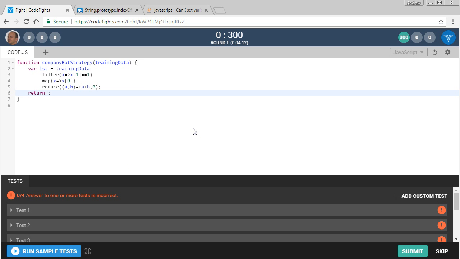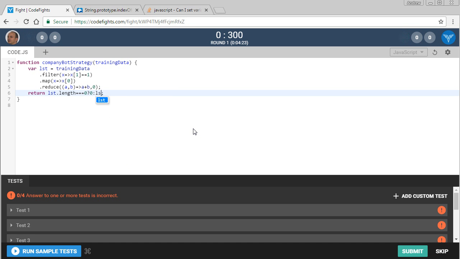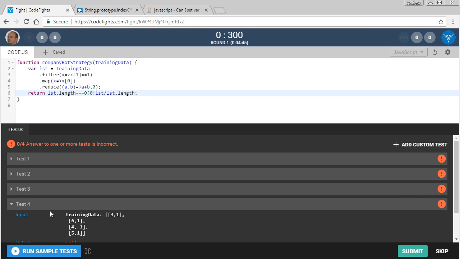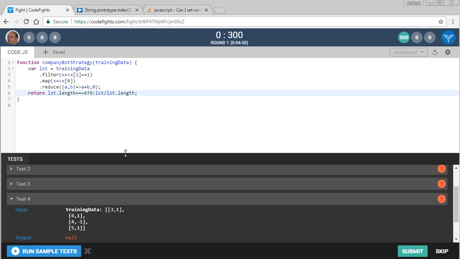A special case is when lst dot length equals 0. If that's the case, we'll return 0. Otherwise, we'll return lst that we just calculated divided by list dot length. And I don't think we have to worry about the fact that they're integers. I'm pretty sure JavaScript will cast this appropriately. One of the answers I'm sure gave us a decimal output. I think it was the last one. Yeah, that's a decimal. So with a bit of luck, it'll do all the casting automatically. Let's try.